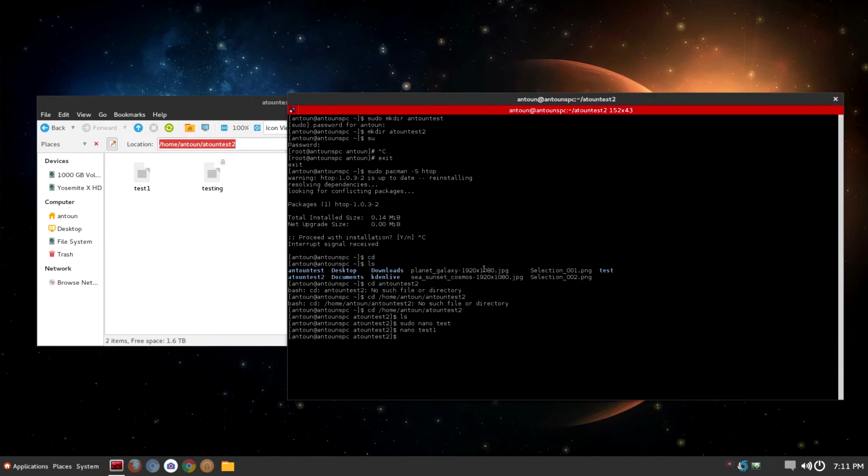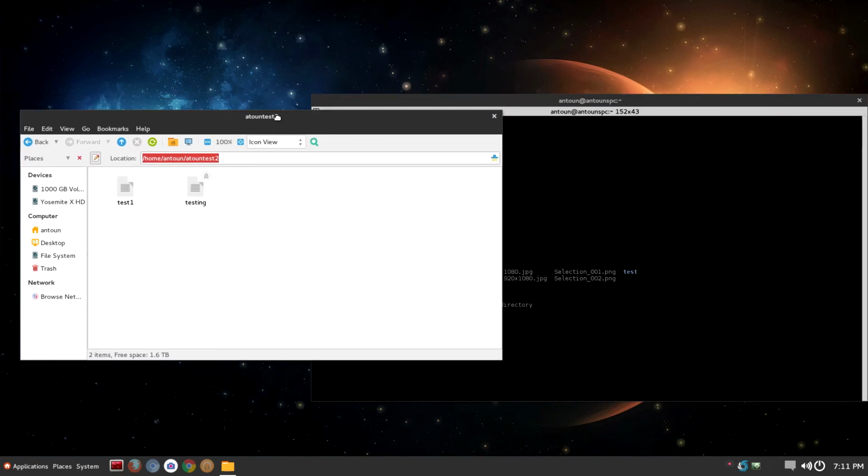So another great command for when you're cd'd into a file path. So I'm in atune test2. If I want to get out of that, you just type in cd, and that will pull you back out into your normal directory, your default directory, be it if you're in root or into your own user account. So that's going to be it for this tutorial.